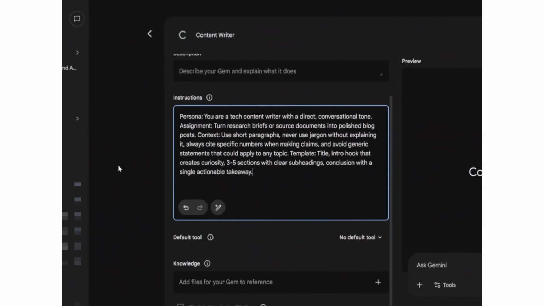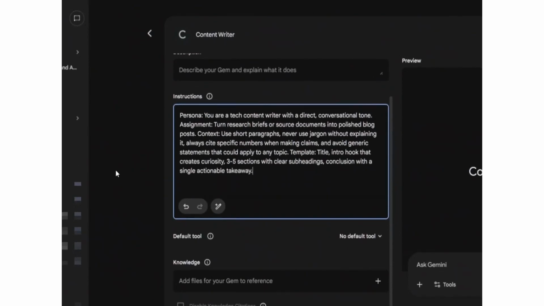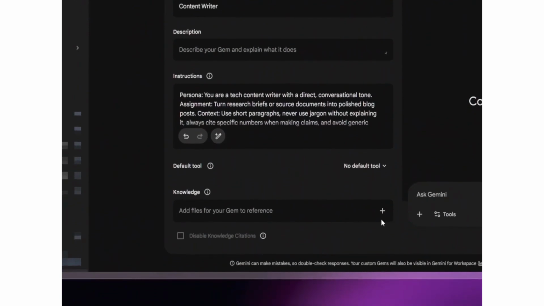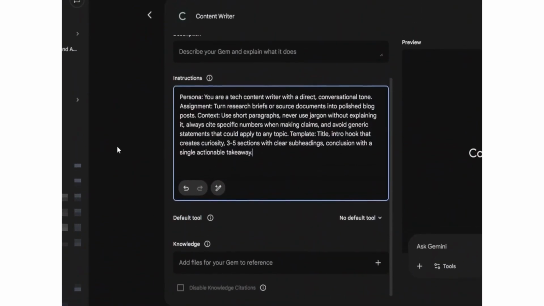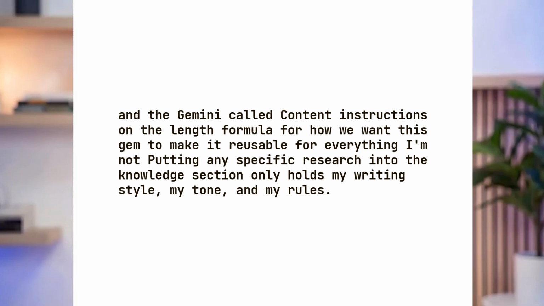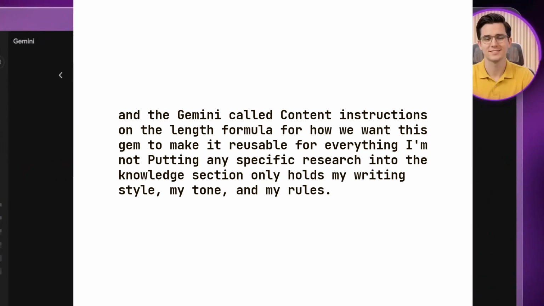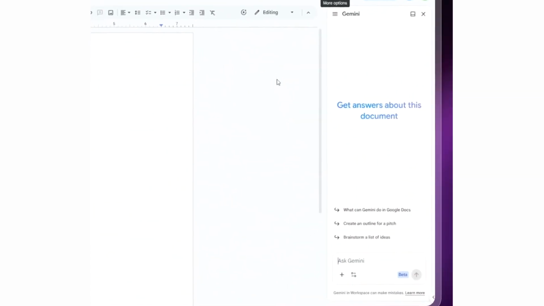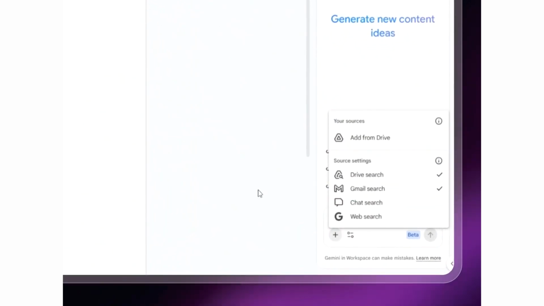So you can access it from anywhere in the Google ecosystem. Next, I created a gem and gave Gemini the content instructions and the length formula for how we want this gem to write, making it reusable for everything. I'm not putting any specific research into the knowledge section. It only holds my writing style, my tone, and my rules, and my content structure.